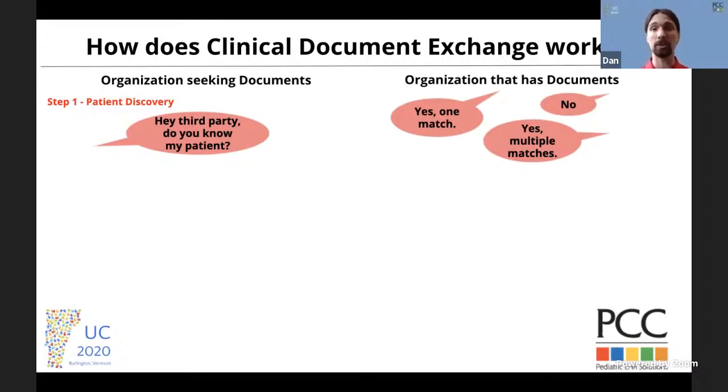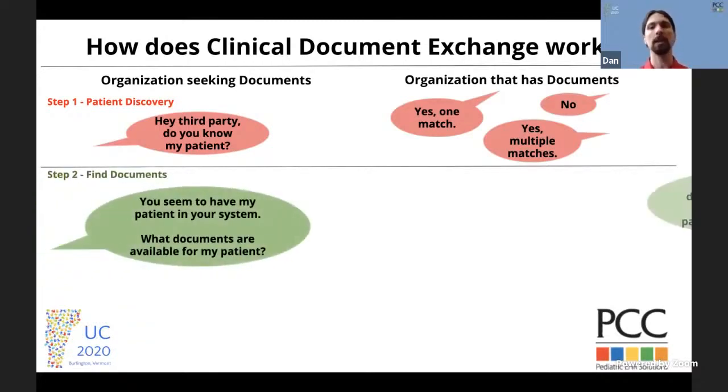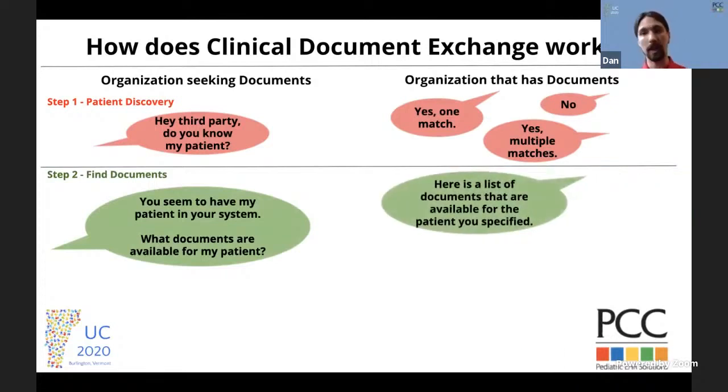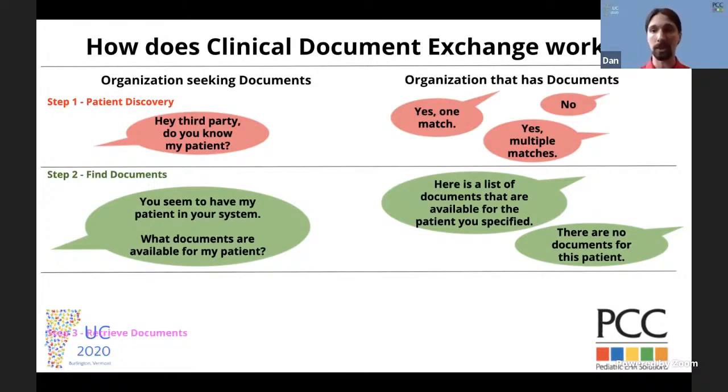So in any case, assuming you get a yes, you then need to say, great, what documents do you have available for my patient? And the answers here could be, hey, here's a really cool list of everything that we have available, or we don't have anything ready for you to be retrieving.